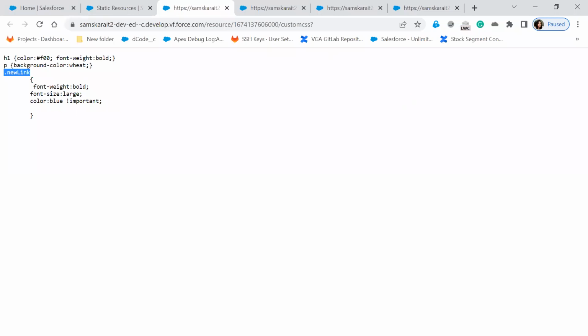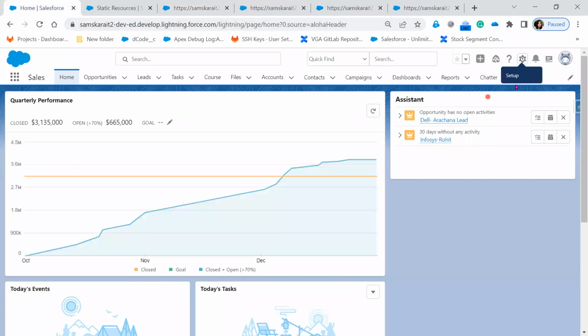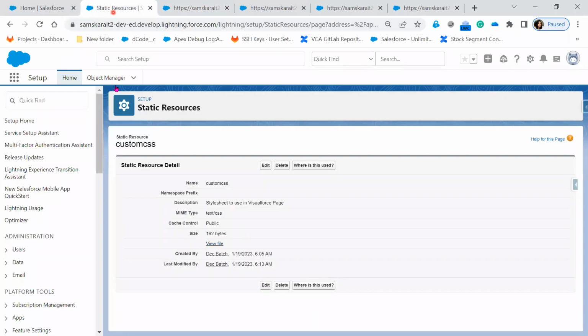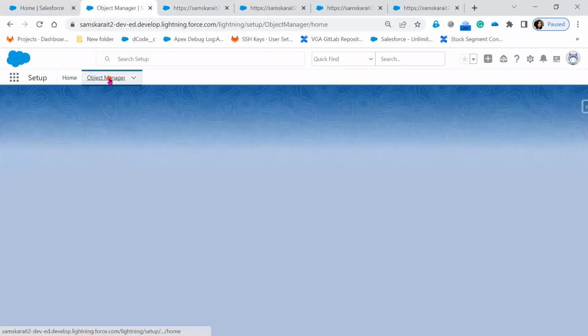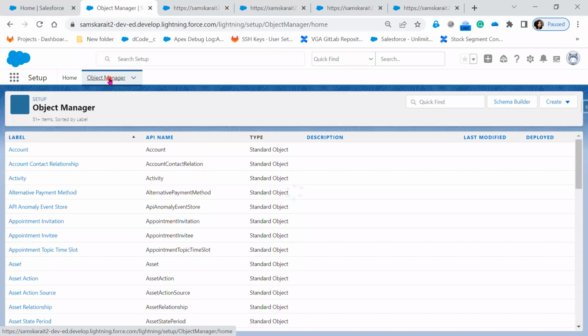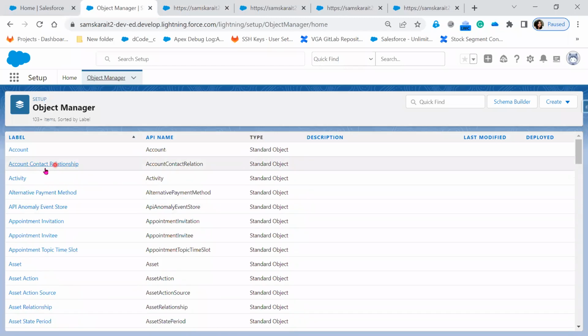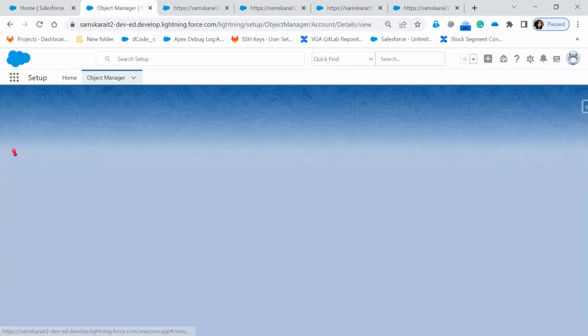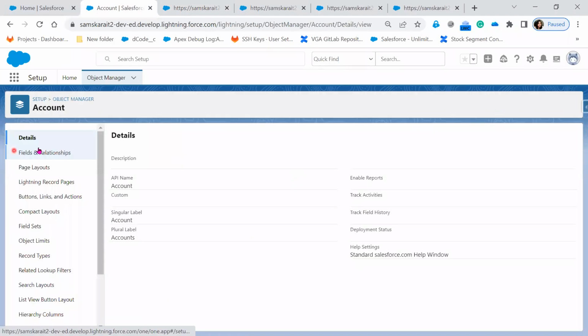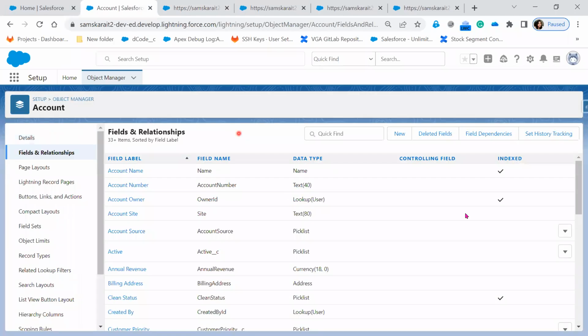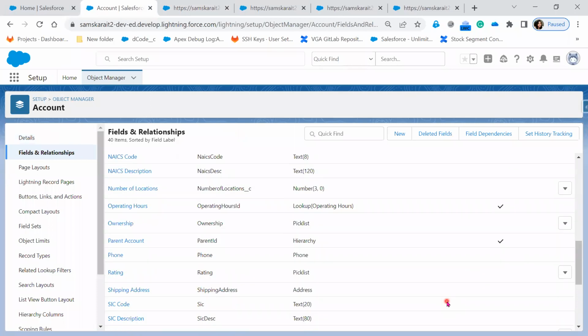Now in Salesforce, let me go to the Home. So click on Setup and then click on the Object Manager. When you go to the Object Manager, you see all these objects here. Now, if you wanted to know how many fields are there in this object, Contact or anyone, you can just click on it and then click on Fields and Relationships. You will see all the fields that are displaying here.